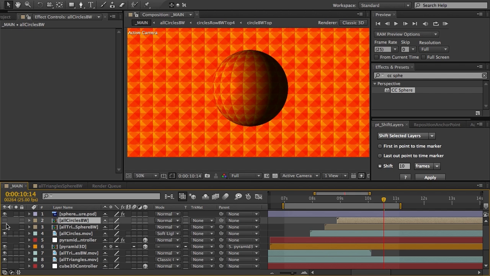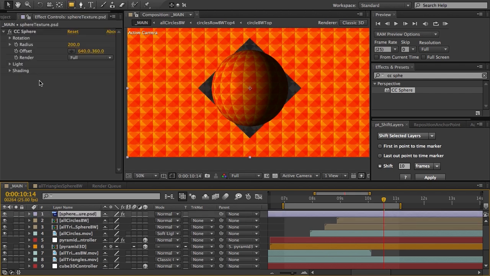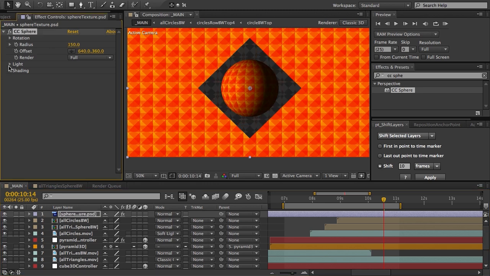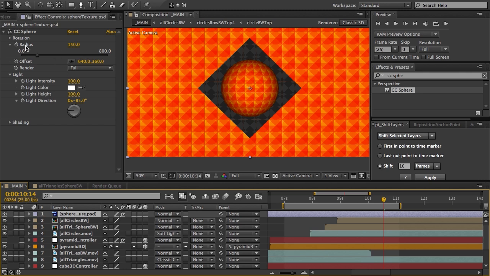And now we want to make a few adjustments here. So let's make the radius 150. Let's turn the light height to 100. And we're going to offset the rotation Y. And that's going to give us our spin.